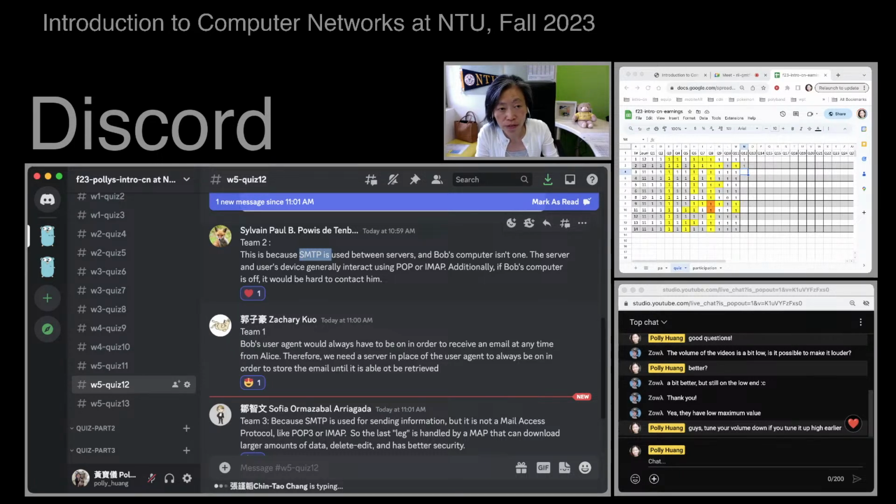If you recall in the video, Polly said that there are 2 layers of communication. At the top, there are lots of mail servers. The receiving end is the server of SMTP. So the receiving end of the SMTP exchange needs to be always there. There you go. And so, Sylvain, you have good intuition.